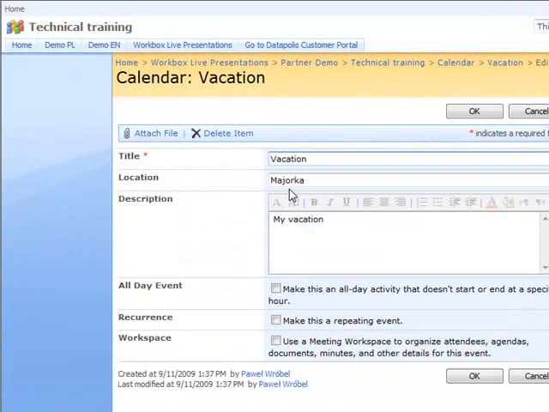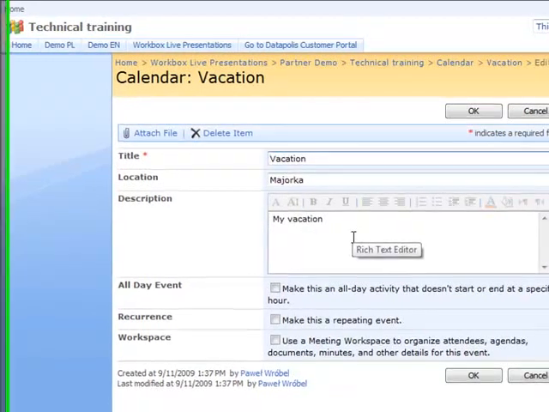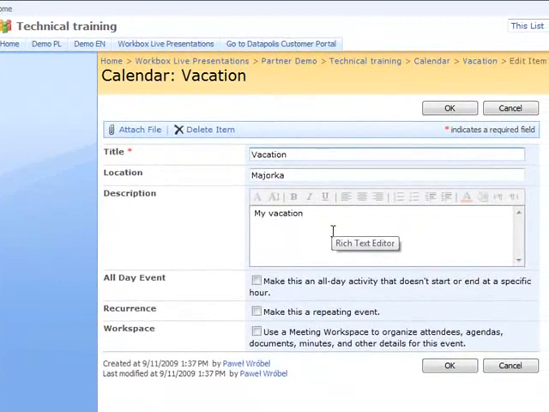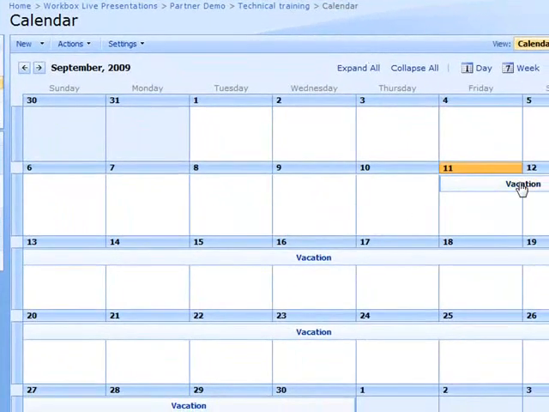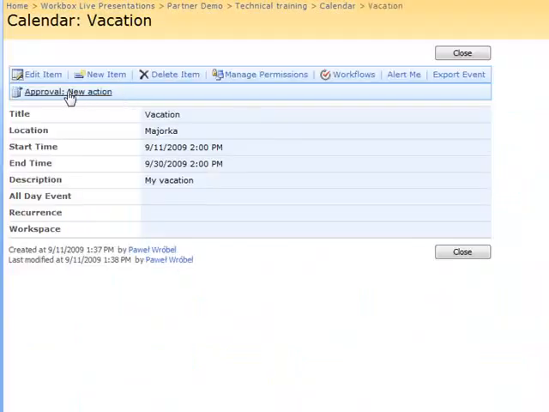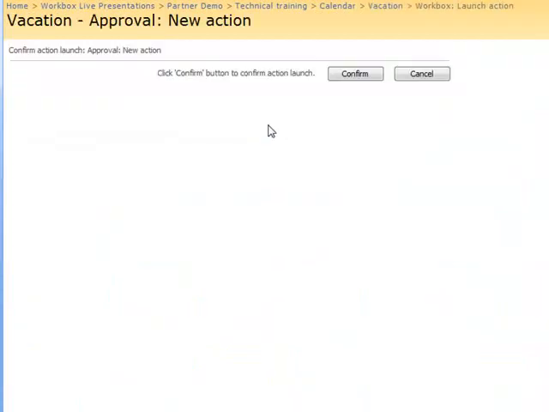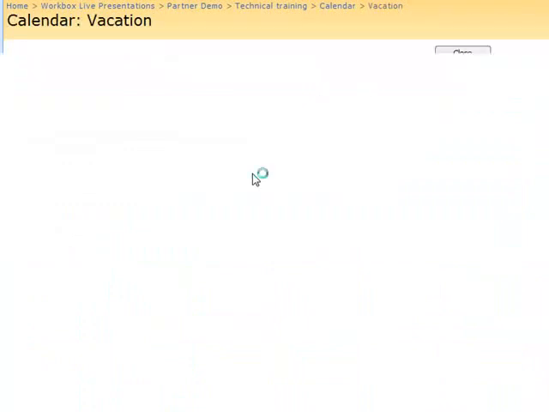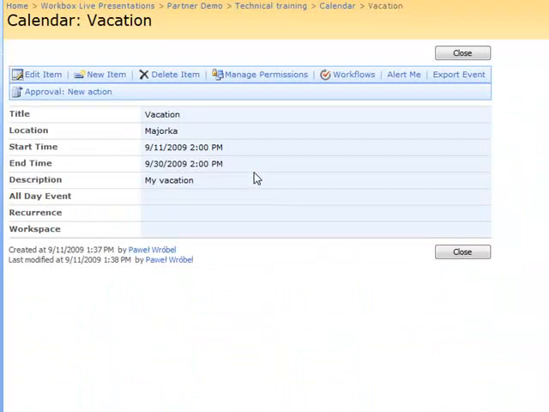We have defined the workflow this way so that once the user has submitted the vacation item, they will not be able to edit the date, but they will still be able to edit the title, location and description. Let's get back to the item. You can see that we have the approval action. We'll just click approve.